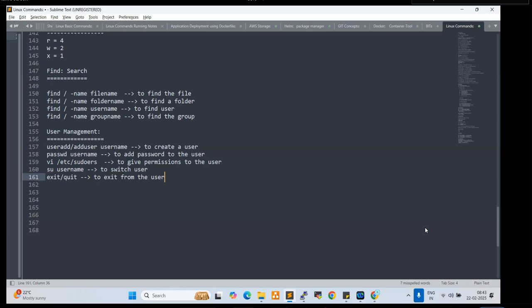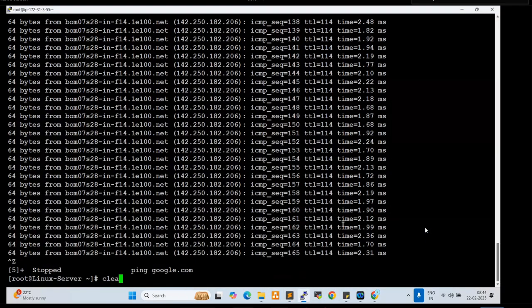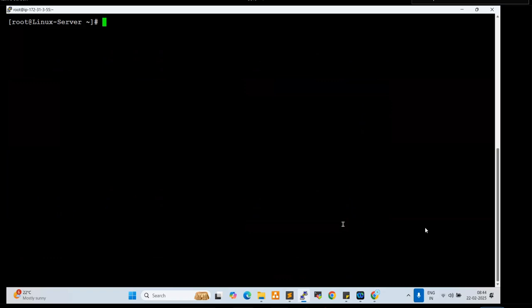Now let us go and execute. These commands are very, very important. If you get a chance to create a user, these are the commands. If you are a senior DevOps engineer, you have to create the user and manage the permissions for the user. Now go back here. Control Z to stop this. Now I want to add one user.